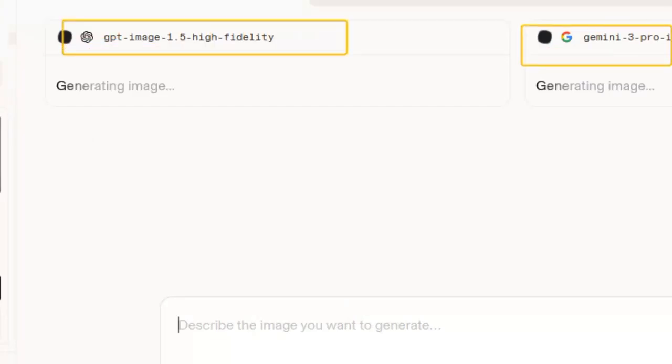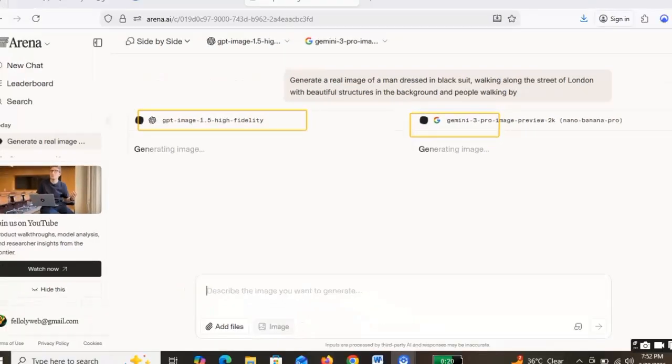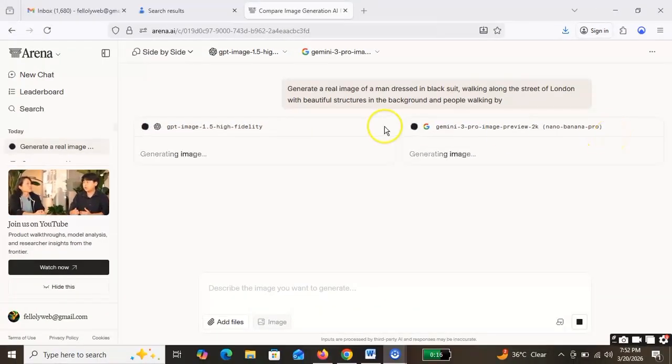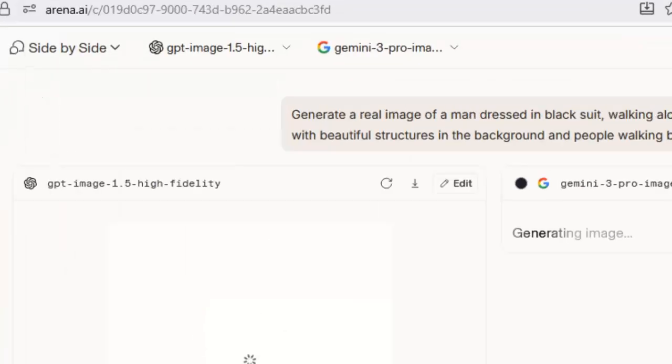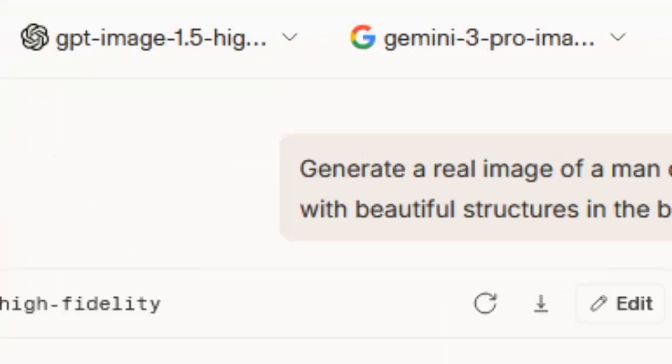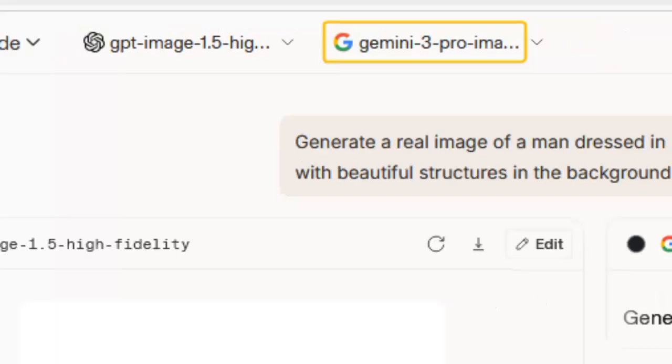Oh, okay, we didn't. This is ChatGPT image 1.5, and all right, I think it reset. It did a resetting. I didn't notice that. So that's not what we picked. But anyway, we are still going to go ahead and make use of them. This is Gemini 3 Pro.